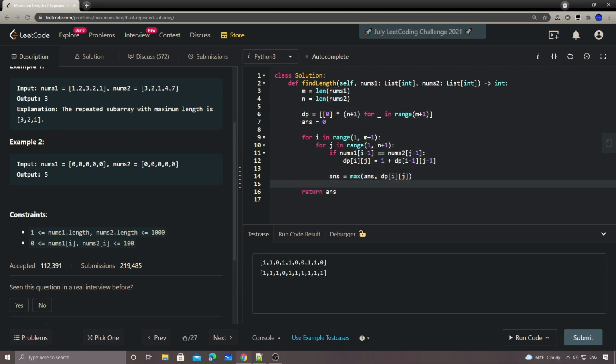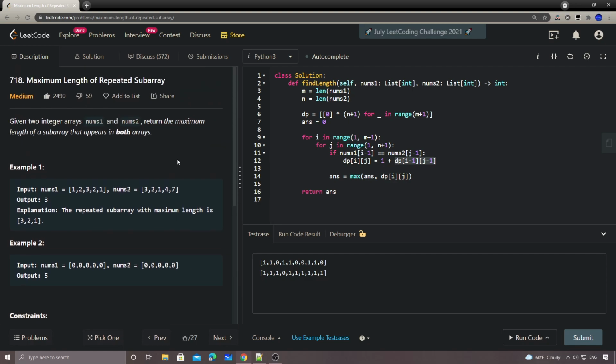Pretty straightforward, right? Basically, we just simply compare. If the current one is the same, then we just update the current one with this one. Otherwise, we keep them at 0, because we're looking for the subarray, not the subsequence. Okay, cool. So that's the first one.